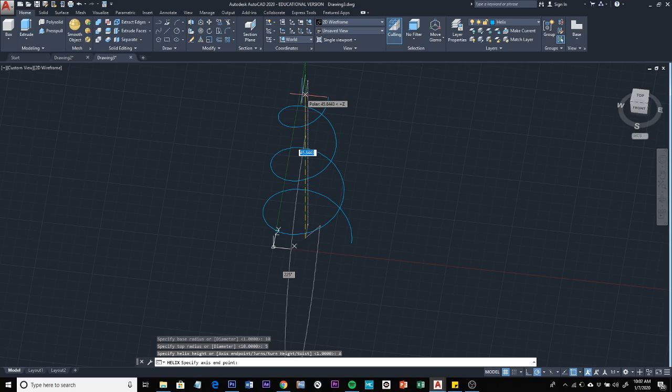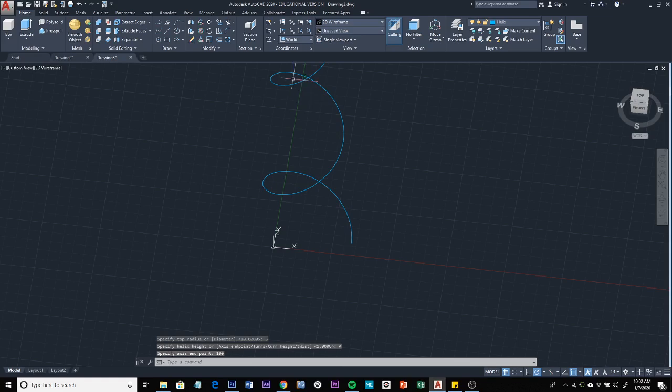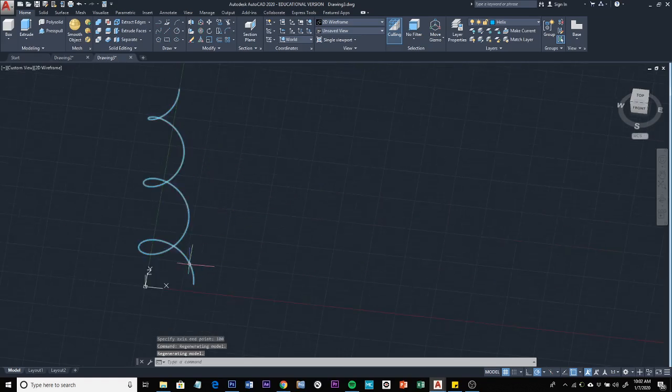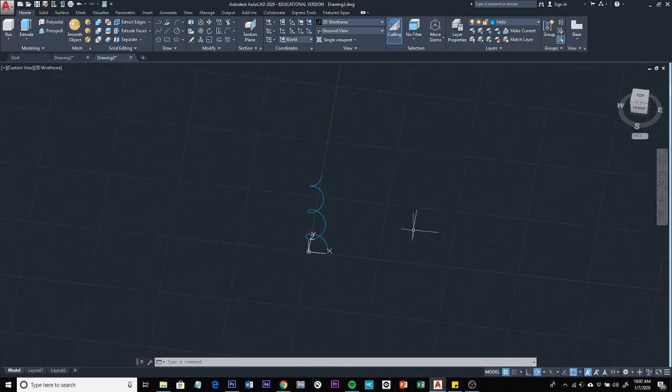The fourth thing would be the height of your helix. I'm going to specify 100. Again, you don't have to do this. I'm just showing you an example. If you wanted your helix to have a different end radius from the start radius, this one tapers off and gets smaller towards the top. So that's the basic drawing order for creating a helix.